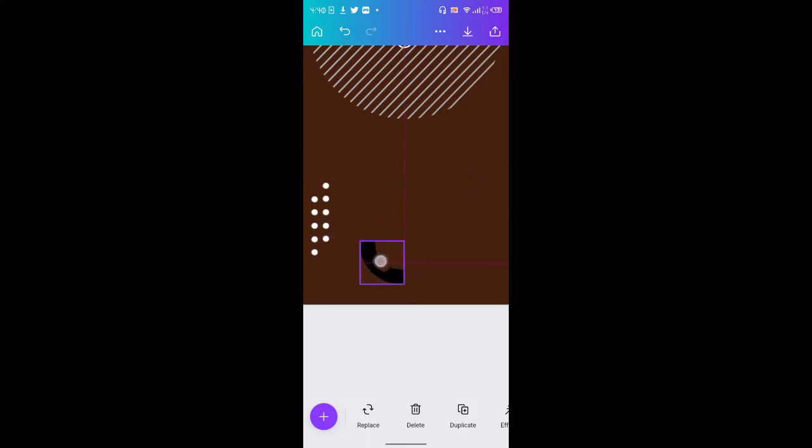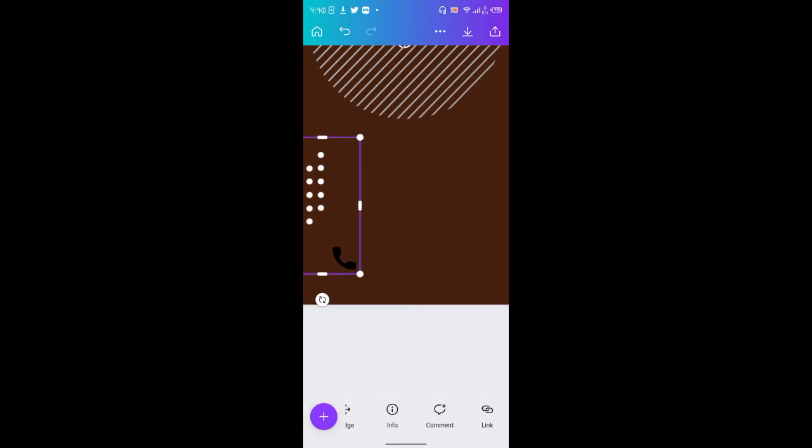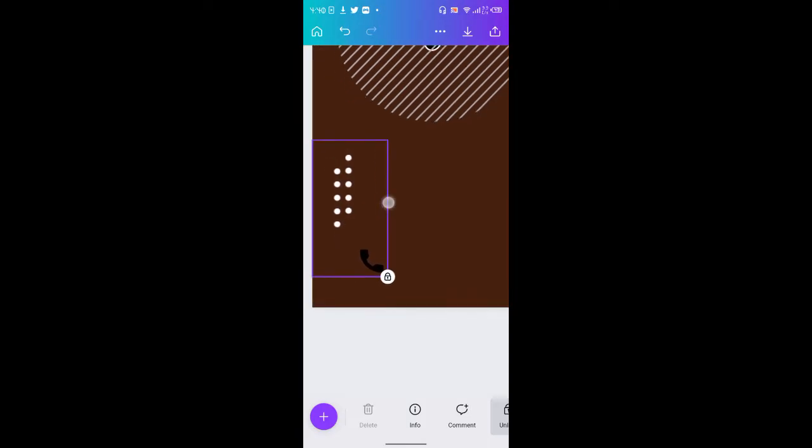So to make it the size I want, I'll just drop this here and take this up a bit. Once I have this, I'm just going to lock it. Lock. Let me take this up a bit. Let me unlock it first and take it up a bit to work on this part here.